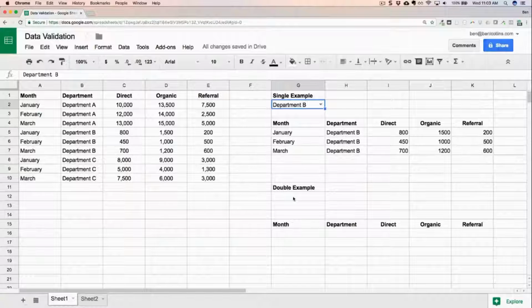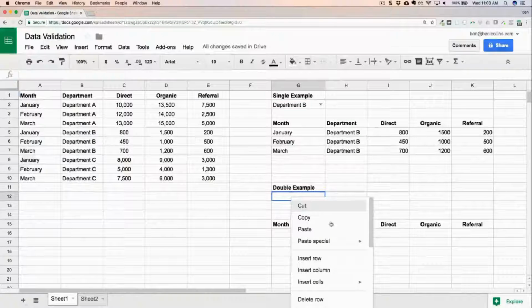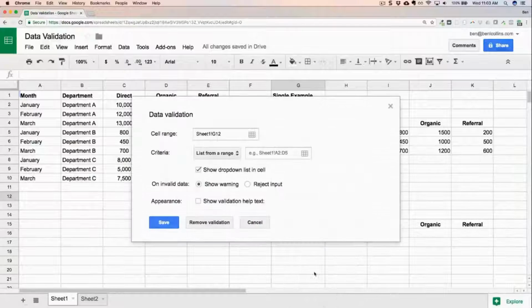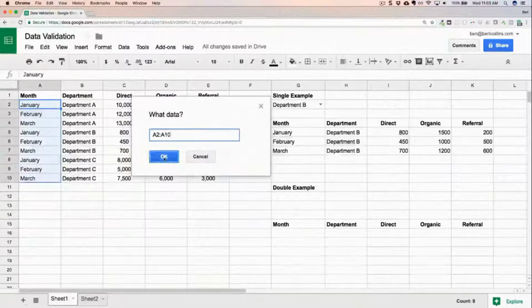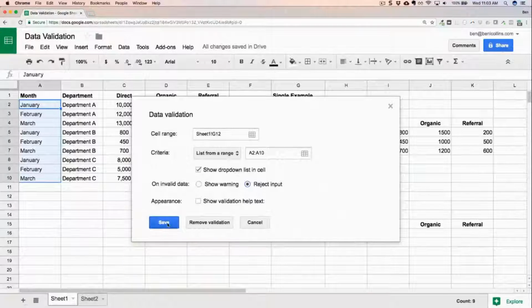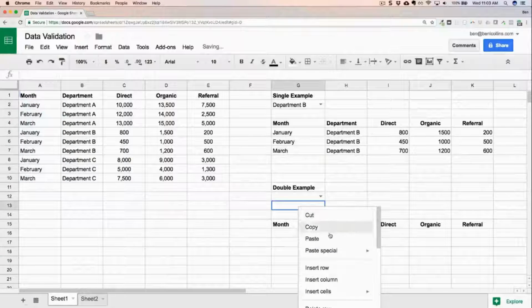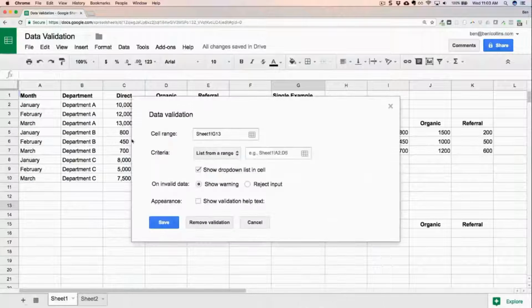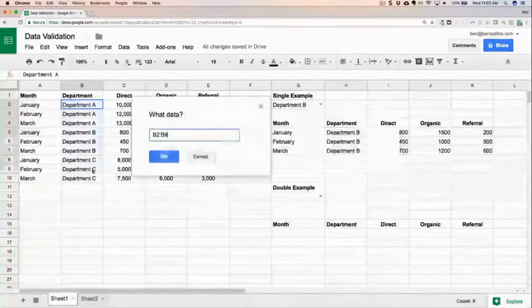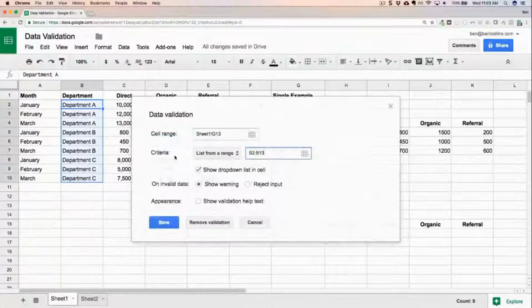I can do exactly the same thing with the months. So let's add data validation again. We'll do list from range, and we'll choose the months this time as the first one. Reject the input if it's not one of the months, and then we'll do a second one all the way down here, data validation, list from a range, and this time we'll do the departments again. Click OK, reject inputs, save.